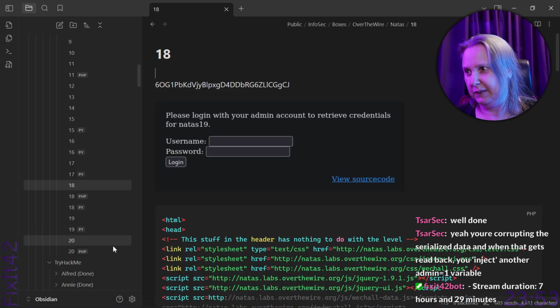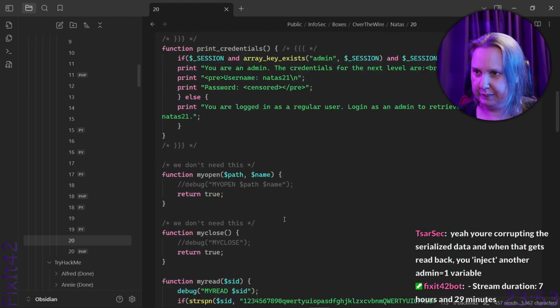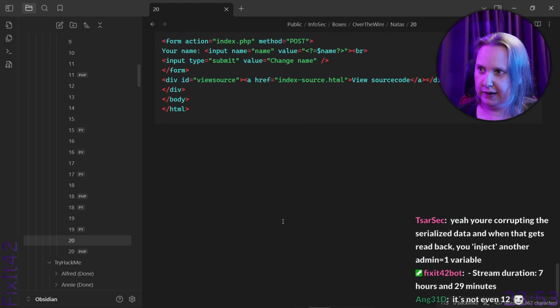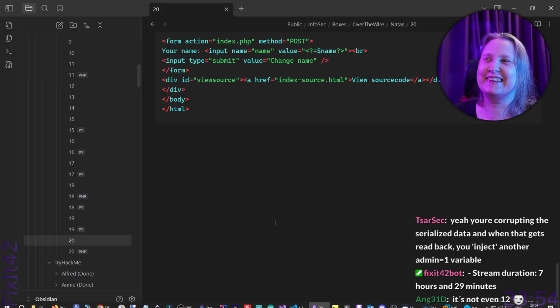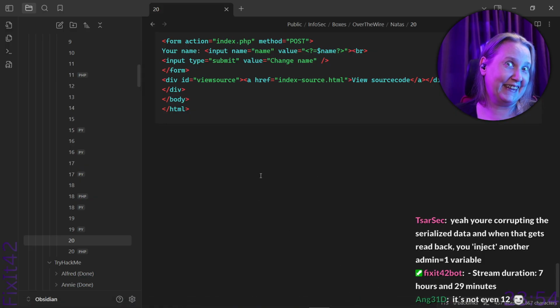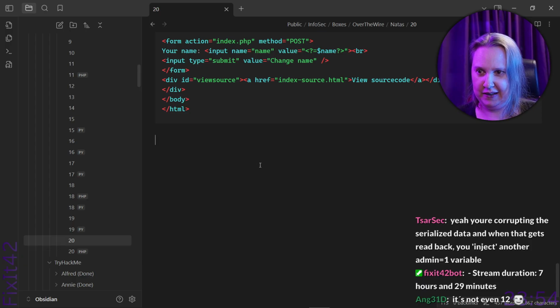So let's see, we have a 20. And we have Aim31D says, "It's not even 12 smile." Yeah, right, it's 6 minutes. I'm sure we'll do the next one in 6 minutes. I'll start looking at it, okay? But these take a bit of time.